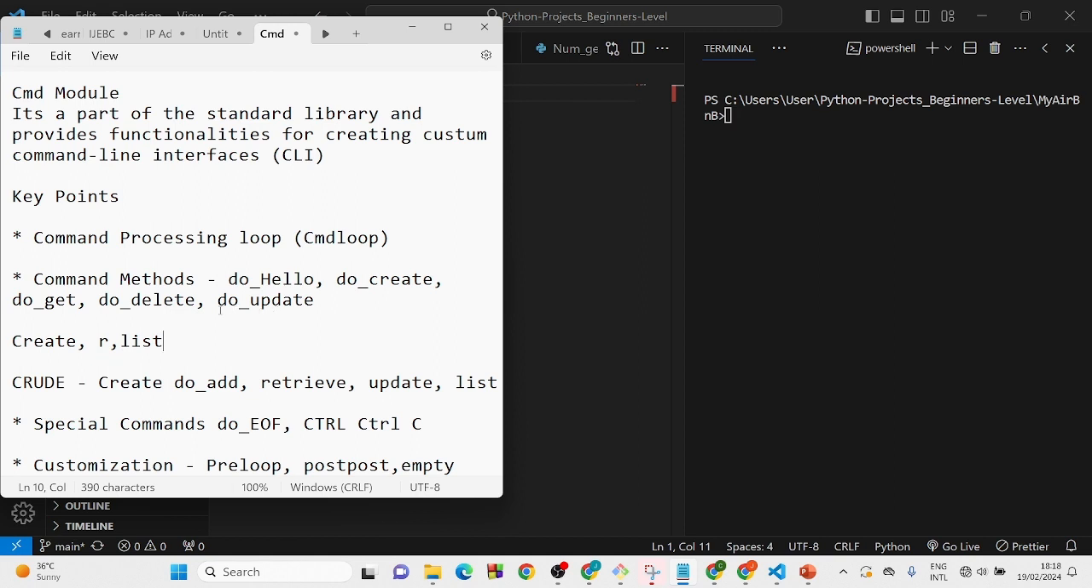And the cmd module is going to help us with the functionality of the methods. Then you have special commands, like end of line, EOF, on Windows, that can help you exit out of the program. Exit. Then you have customization, which helps us customize the behavior of the command interpreter.